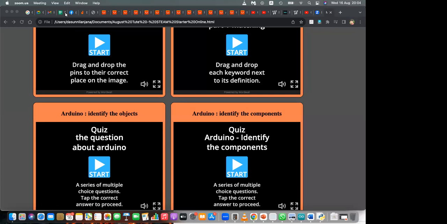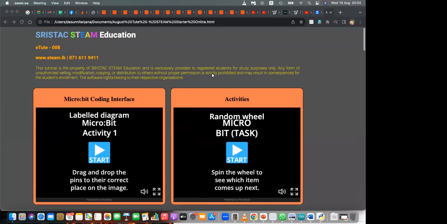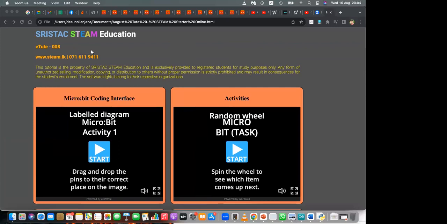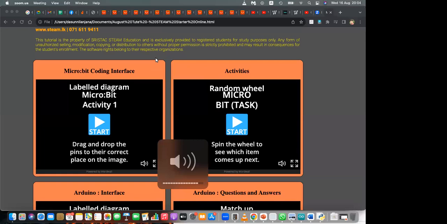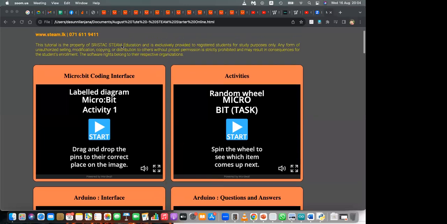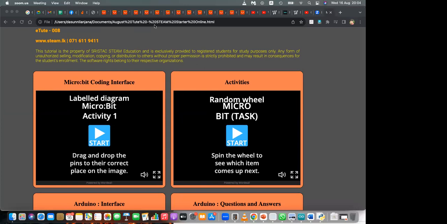Okay, good evening all. Please refer to the tute that we were doing for August tute. This is tute number 008, August tute, and this is what we are going to discuss today. In today's class, let's go for the random wheel task first.